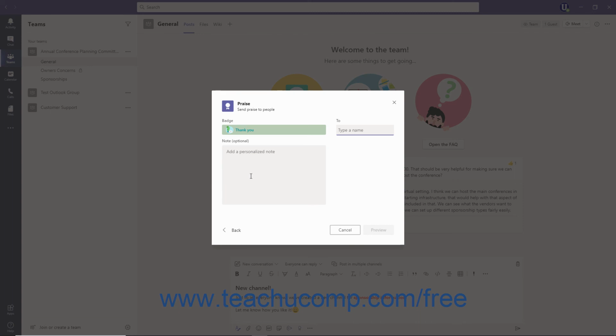In the Praise dialog box, then type the name of the member whom you wish to praise and select their name from the resulting list. Repeat this for any others you wish to include in the praise. You can add an optional note into the Notes section if desired. You can then click the Preview button to see how the praise badge will look when it's posted.